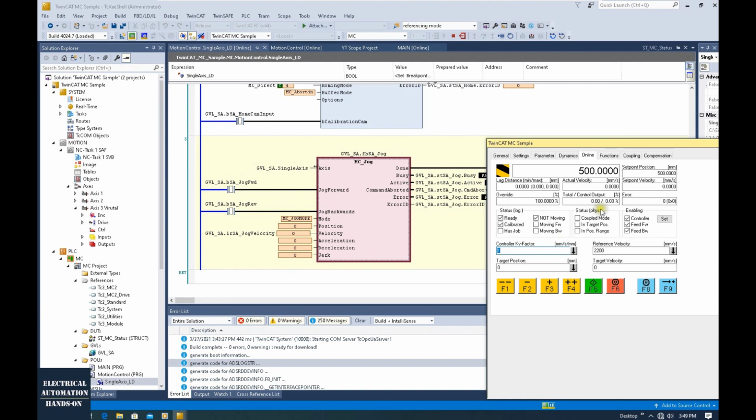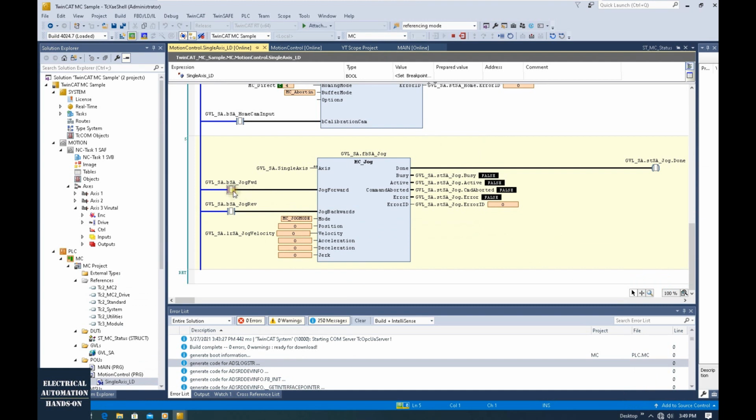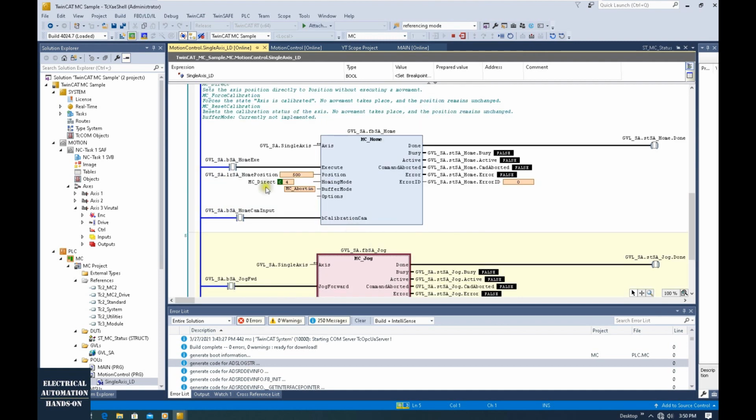And now if I close this, let's watch those outputs. So if we forward this axis, we will see that when it's working, the busy will turn on and active will turn on. Turn this off, and those outputs will turn off. Okay, same thing, this home.